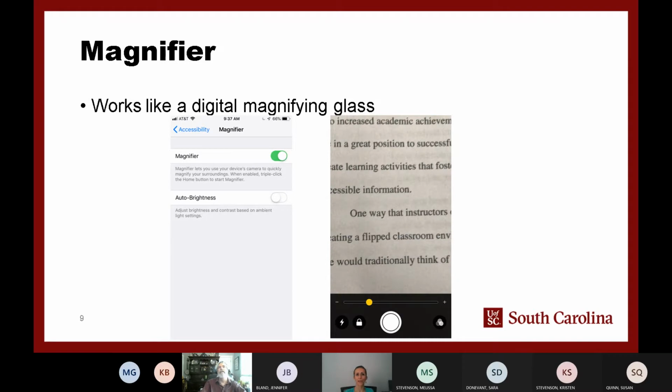Magnifier. Magnifier works like a digital magnifying glass. You don't need to carry your magnifying glass all the time. If you have your phone, you can use your phone as a magnifying glass. And it uses your camera. It uses the camera on your iPhone to increase the size of anything you pointed at. So you can see the details more clearly, and you can use the flash to light the object, adjust filters to help you differentiate the colors, or snap a photo to get a static close-up. And magnifiers let you use your device's camera to quickly magnify your surroundings.